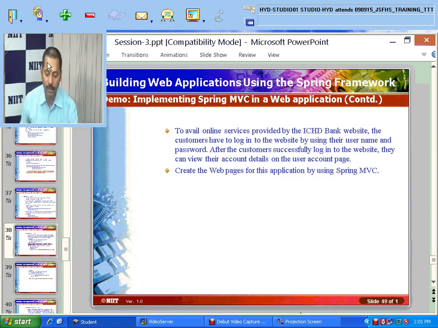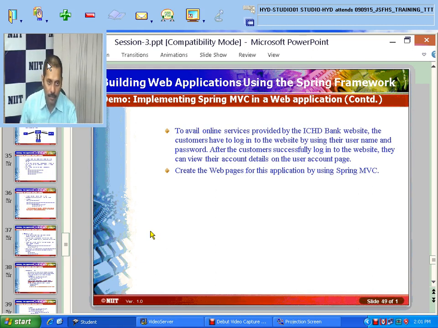So these are the few things which we have implemented so far in your MVC-based implementation. When you are doing that, at that time we can use this.